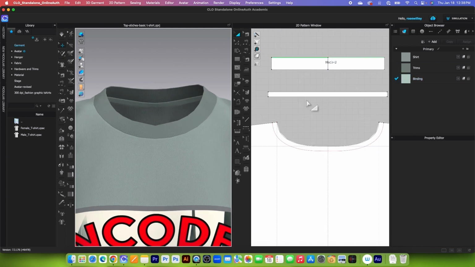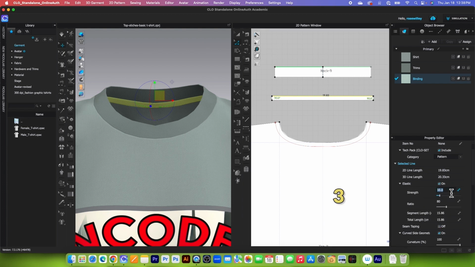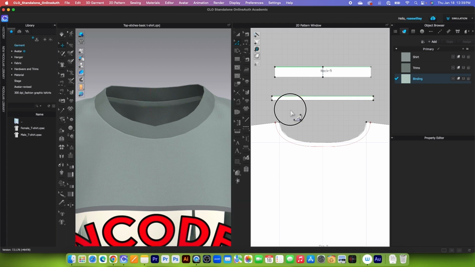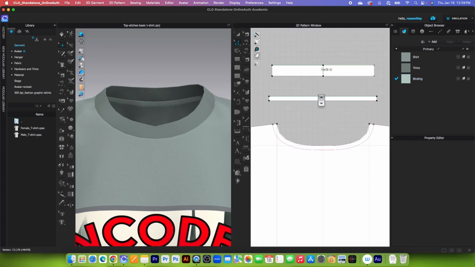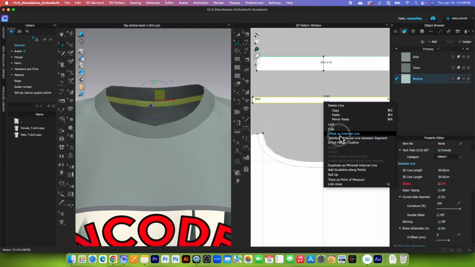Alright, so now we are going to apply the elastic here, the top part. And I'm going to come over here to the property editor, click on the elastic to turn on and change this to, let's say 3. And then here, 95, press the tab key to confirm, and let's simulate one more time here. Alright, that looks about right. So after that, we want to create two internal lines here, so we can apply the top stitches. To do so, I will use this edit pattern tool, click on this top here, and then press shift, click on this bottom here. And I'm going to right click, and we want to select offset as internal line.